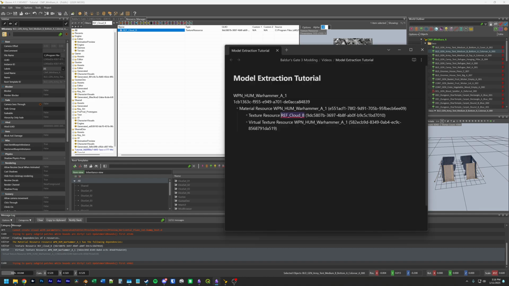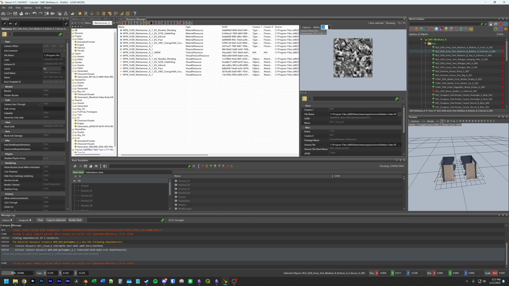So let's have a look at our virtual texture resource. I'm just going to look it up by name this time, and we can see our virtual texture resource. And what a virtual texture resource is, from my understanding, is several textures packed into one single file that's more machine readable, as opposed to having 3 individual images that the game needs to load.